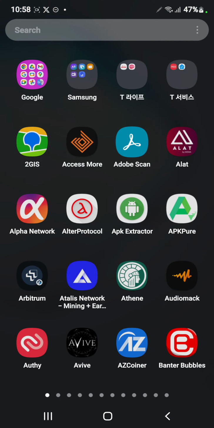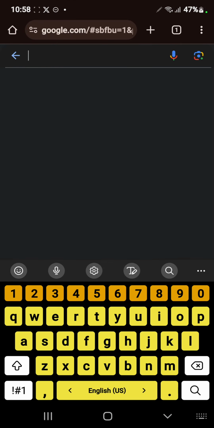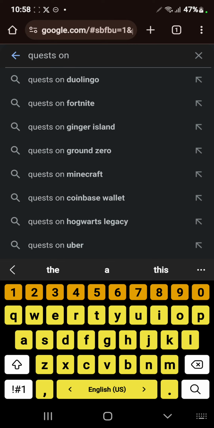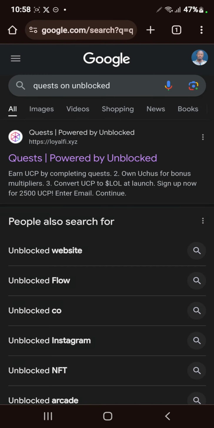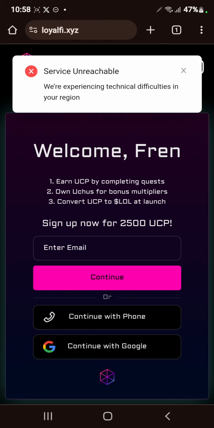For example, if I want to connect to this website right now and I need to check, let's say, quests on Unblocked, I can try to connect and it's going to say there is a problem in my region. Because I'm in this region, I cannot connect to the quests on Unblocked at this time to complete my quests again and UCP, for example. So what is the way forward and what can we do to solve this problem?